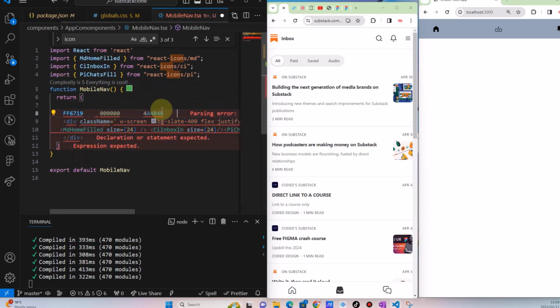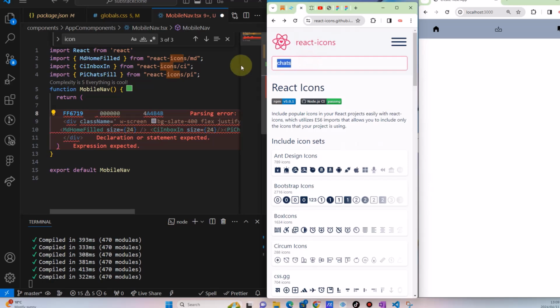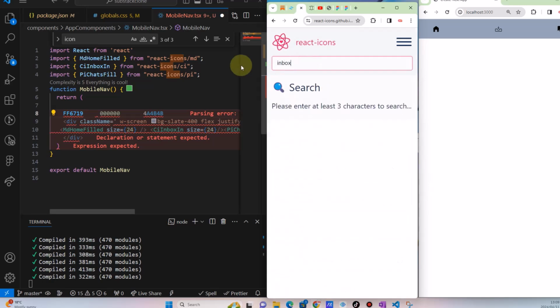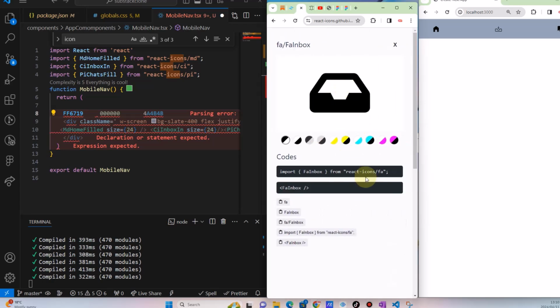Somewhere here, maybe there might be errors. I don't mind about that. So let's go back here and look for inbox, the one with a fill. Inbox, I think this one will work. If it has got a fill, that means I can change its color. Okay, let me take this inbox. It has got a fill, so I will play around with its color. I think this will work.